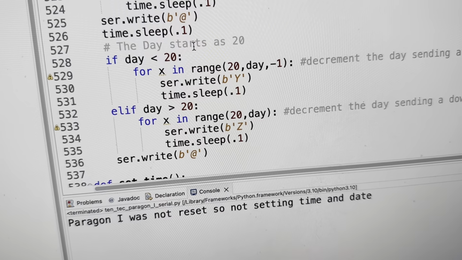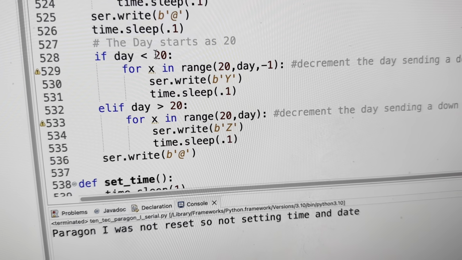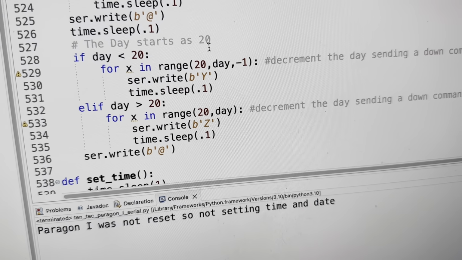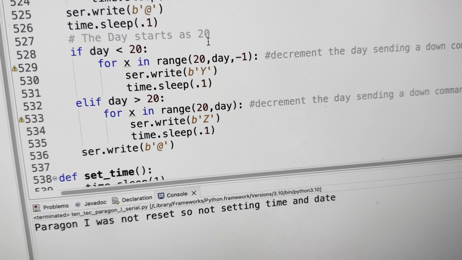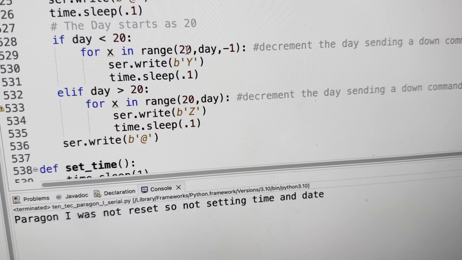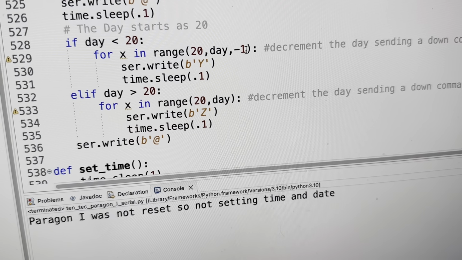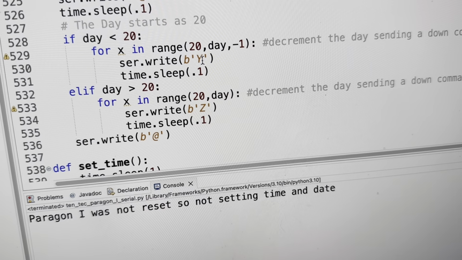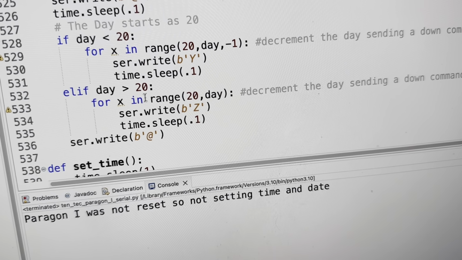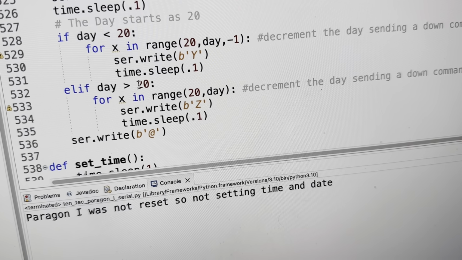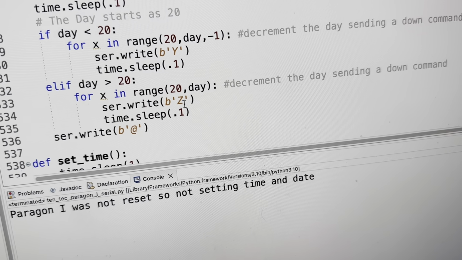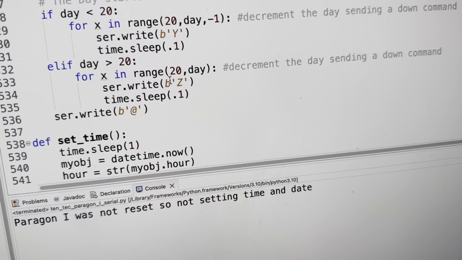Okay, and now we look at the day. If the day is greater than 20, we want to go up. And so my range here will go from 20, counting down to what day it is. That'll give us the right number of clicks. And the Y means click down. And sorry about the dogs. And if the day is greater than 20, we're going to click up. So this is the down key. This is the up key to set the date.